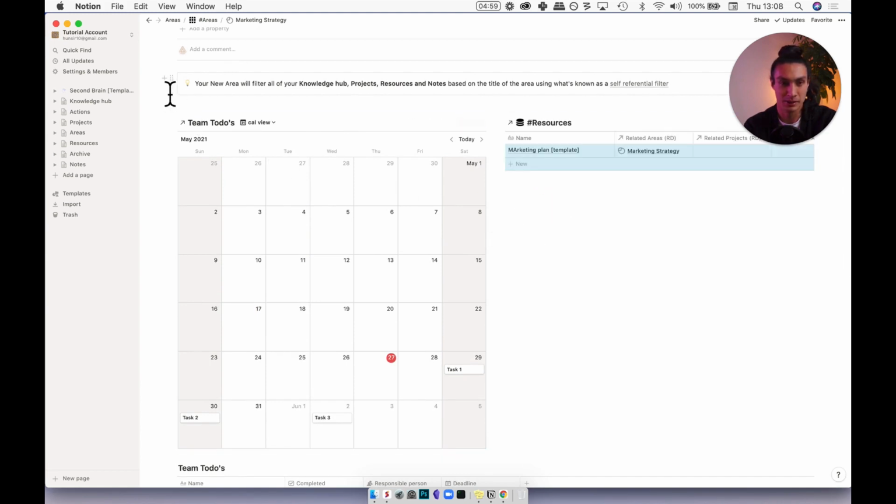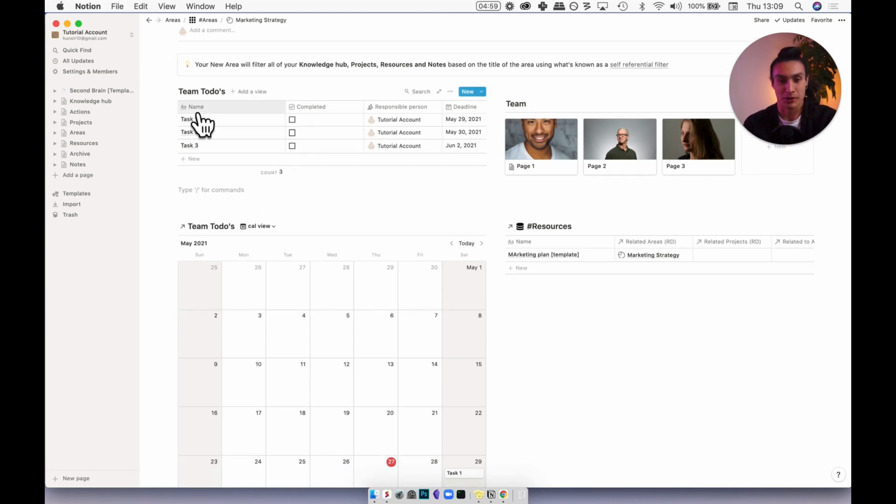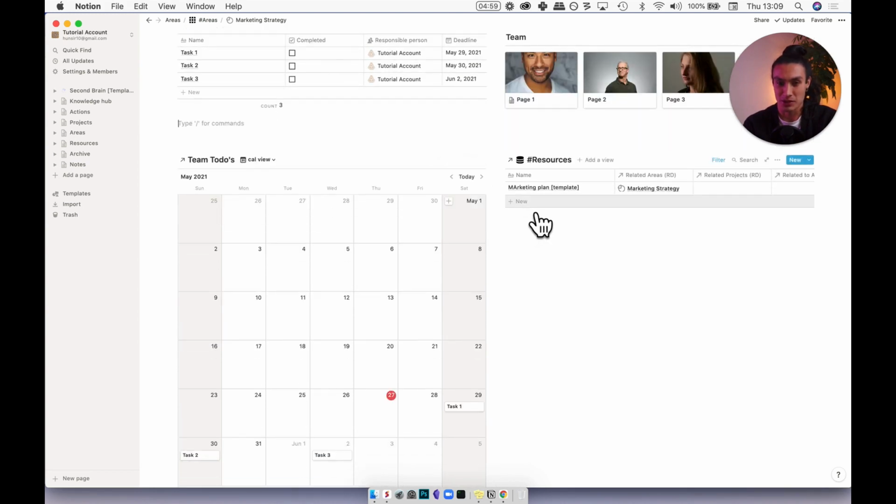Nice. I'm going to do exactly the same with the to-dos and the team gallery. Nice. So this is shaping up to be quite pretty now. I've got my to-dos, I've got my calendar, I can see who my team is. There's a bunch of resources here. I'll make a couple more just to make it look a little bit more realistic.